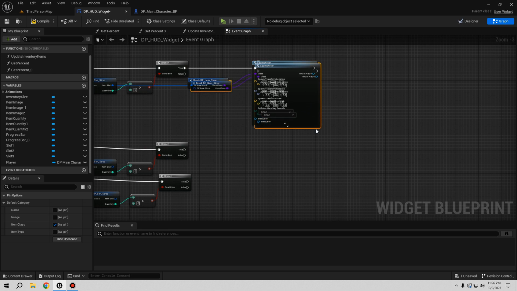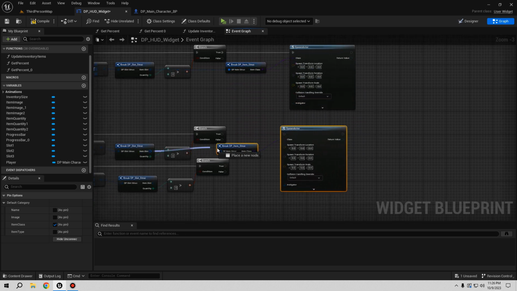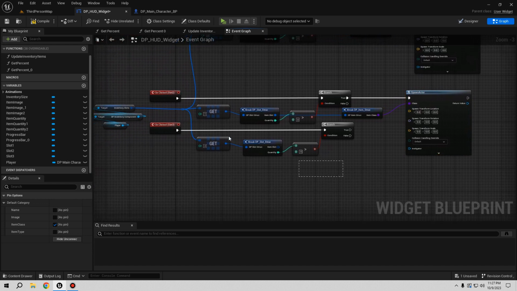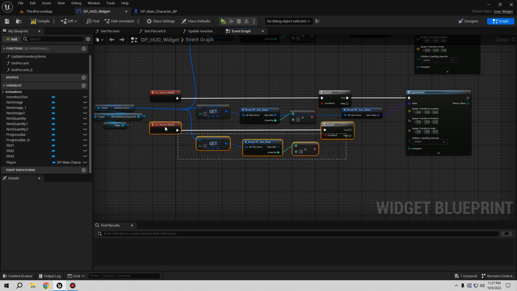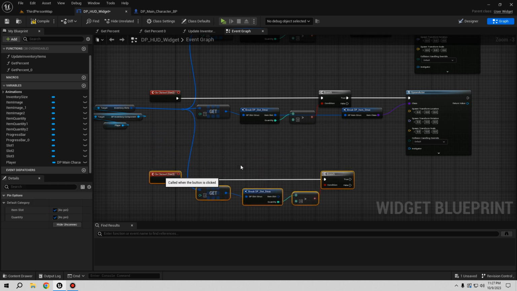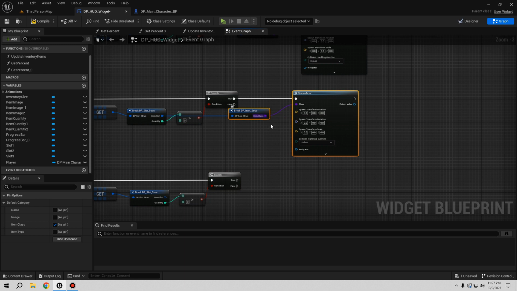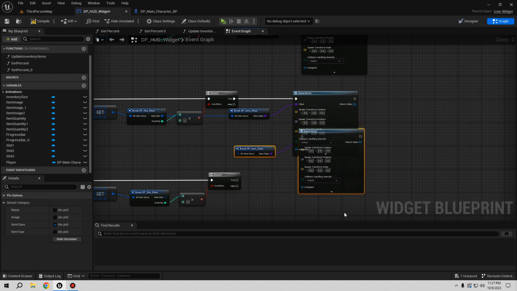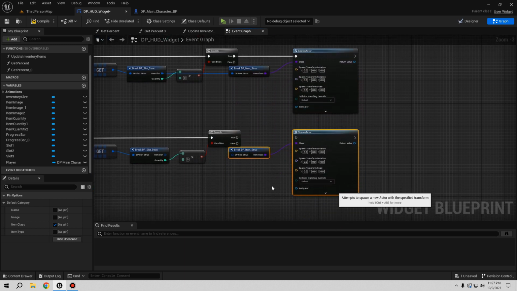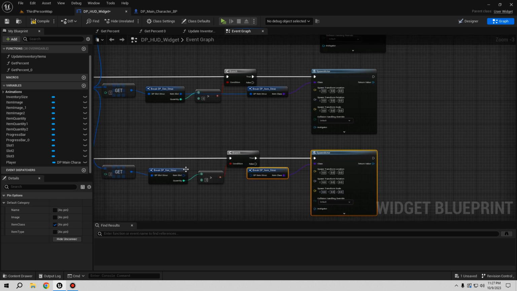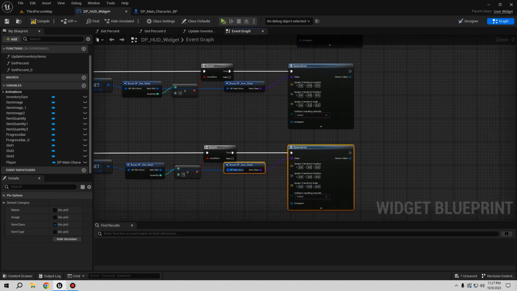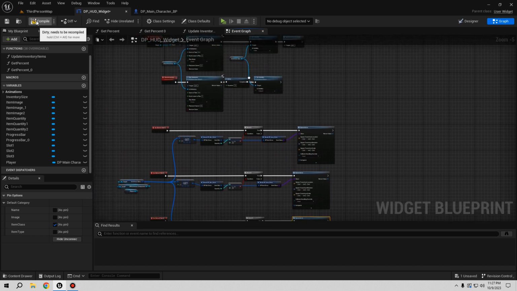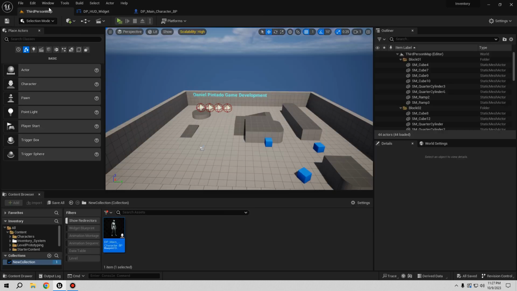Use copy and paste because it's all the same. So let's connect this to this, here to here, and the last one, let's do the same. Use copy and paste like this. Okay, so this one with this and this with this. That's it. So now we have this. So compile and save.